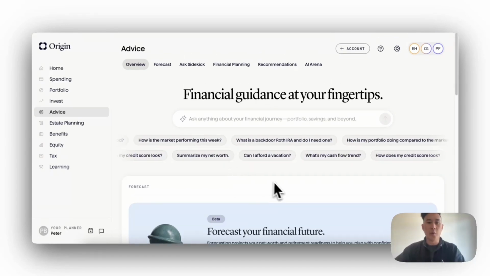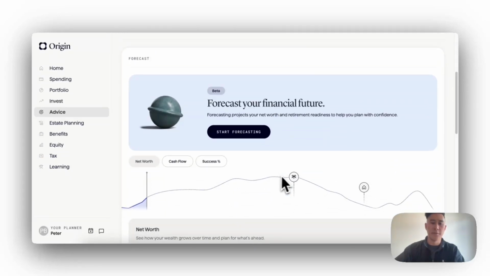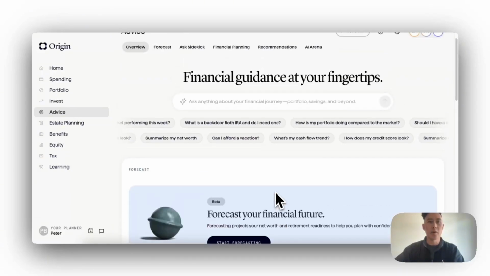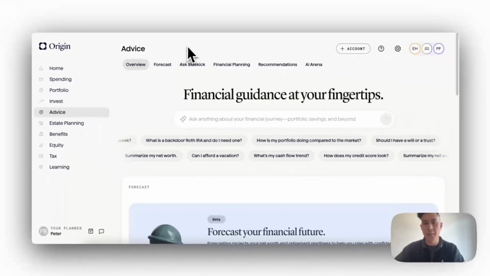Let's jump in. You'll find forecasting by navigating to the advice tab, and then if you scroll down, you'll find the entry point here to start your very first forecast. You can also find it by navigating to the actual forecast tab on the same advice page.